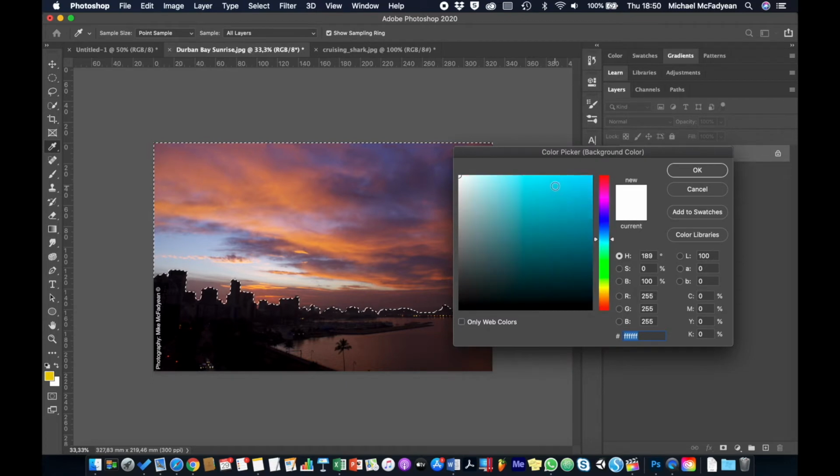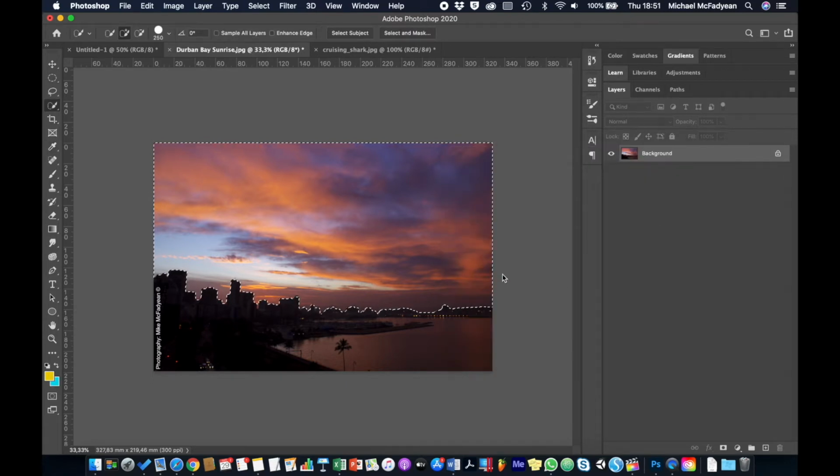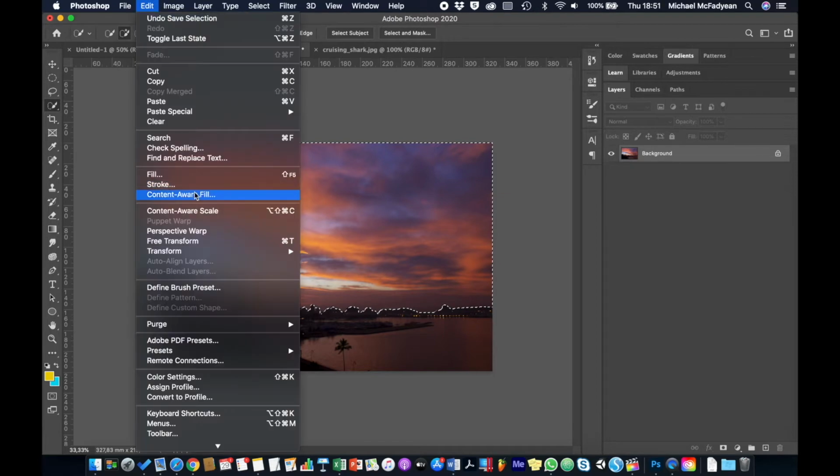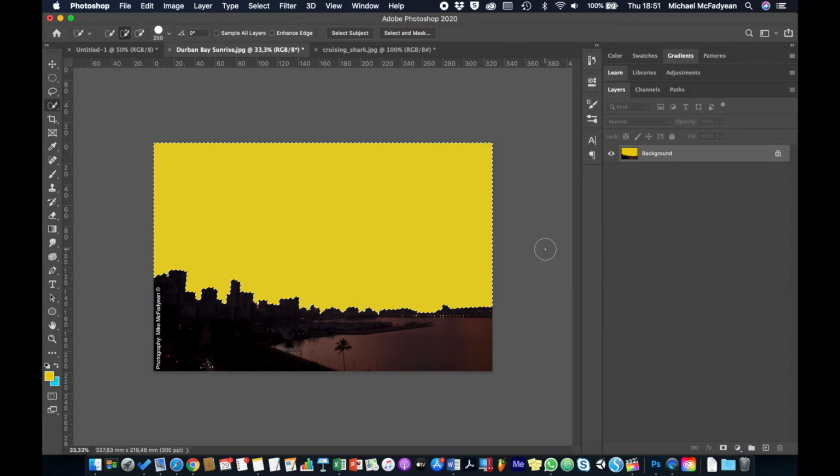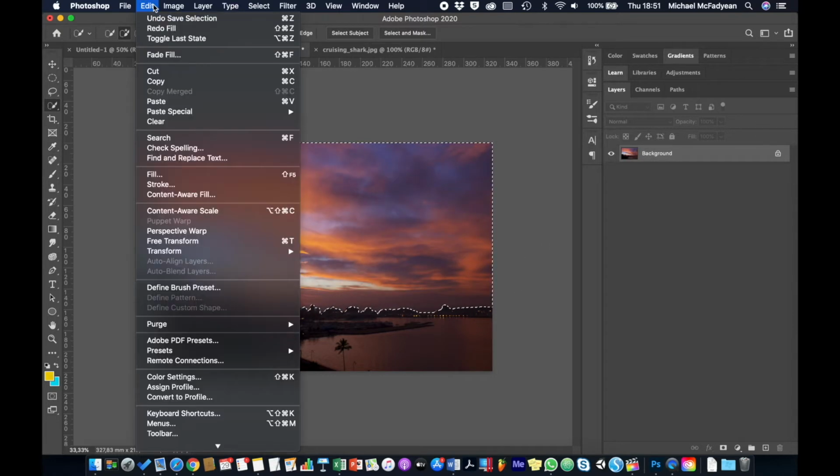Now, let's say I set my foreground color to yellow and my background color to blue, and then I go Edit Fill. You can see that I have the option to just fill with the foreground or the background color. So if I choose foreground color and OK, it literally fills it with that color. So I'm going to undo that and go back here.